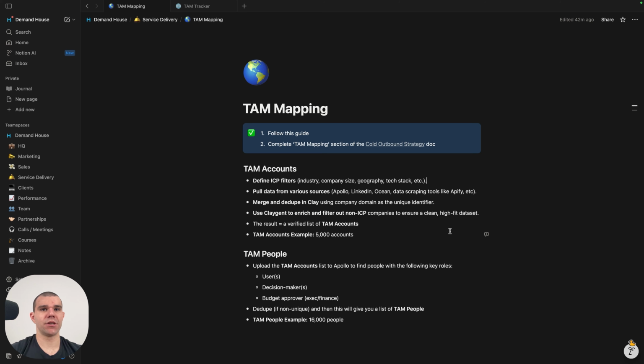We can use Clayagent then, and a really nice tip with Clayagent is you're going to have a big list, right, because there's a TAM list. So if you use a HTTP API and connect to your own OpenAI account or similar, then it won't cost any credits to use Clayagent, right? So you're not going to burn through all your credits. So that's a nice thing to do. But yeah, you want to use Clayagent to enrich and filter out non-ICP companies.